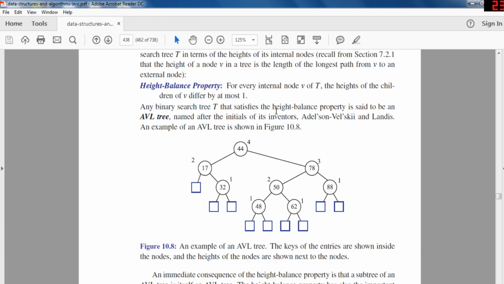Here's an example shown below. The keys of the entries are shown as the nodes, and the heights of the nodes are shown next to the nodes. Okay, so here the height of 4 is 4 because, well, 1, 2, 3, 4. So yeah, the height of the tree is the longest path.